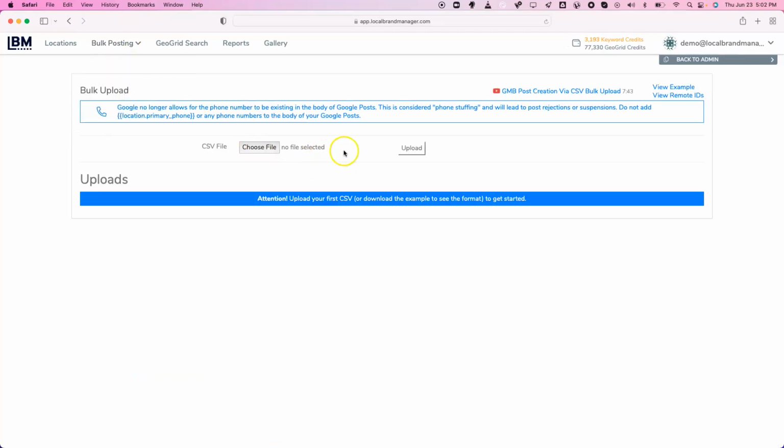We have a CSV bulk upload option as well. If you want to do this, go ahead and click on View Example, and it will download a CSV file that is in the proper format. Just make sure that you mimic that format perfectly.